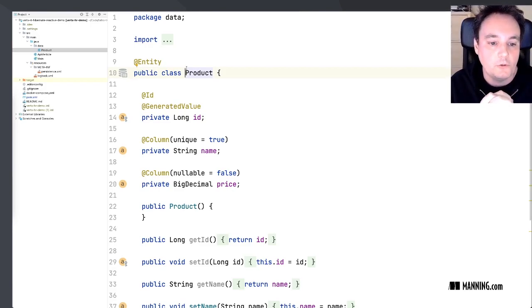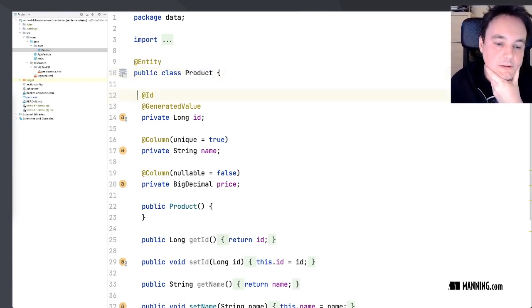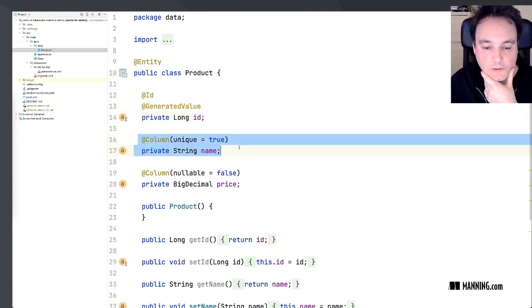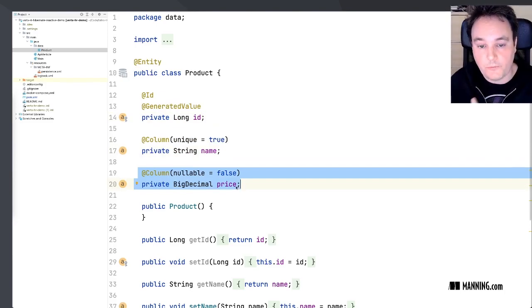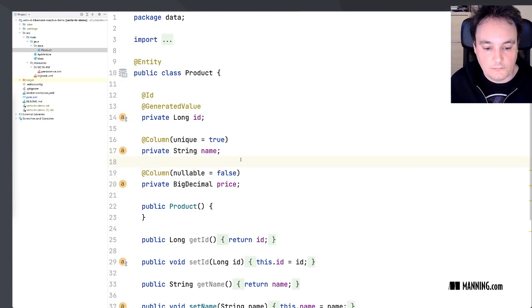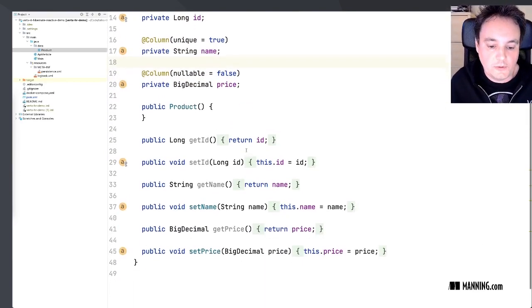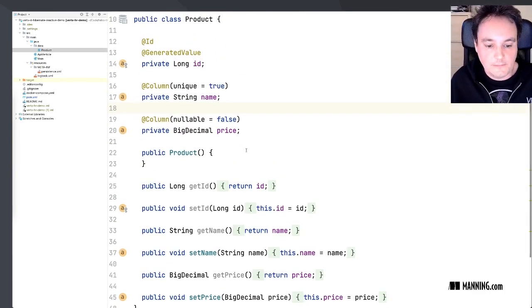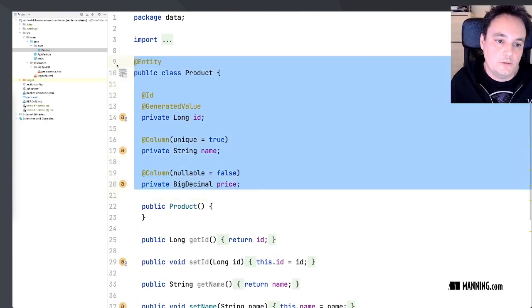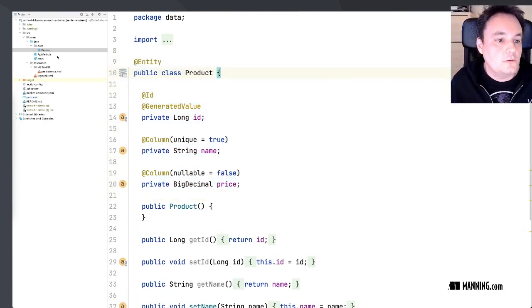So what you have here is a product with a primary key, which is your ID, a name which is unique, a column here which is the price, which cannot be null, etc. So this is traditional Hibernate code you may be doing. This is a very typical entity with some getters and setters, etc. What's important is this, like your very classical entities.